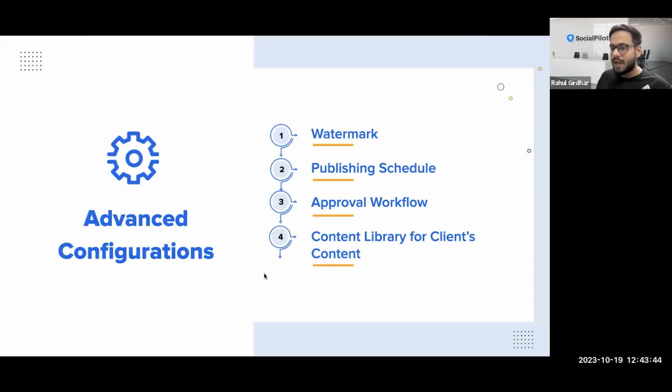So we'll see how to apply watermarks, and how to create a schedule for each and every individual client, so I need not set up the date and time manually. I can also set up an approval workflow and create a content library wherein I can store all the content for my client. And whenever I want, I can directly access the library.